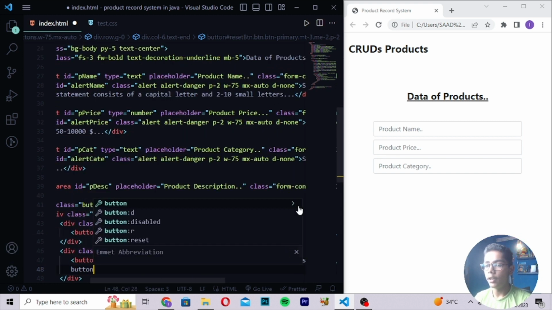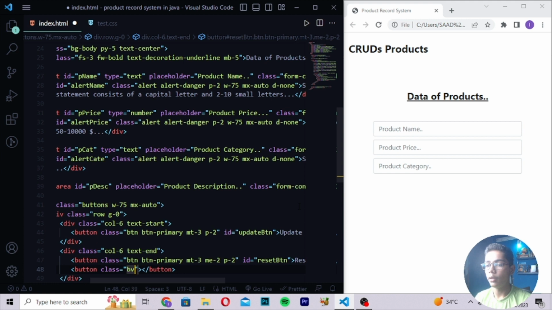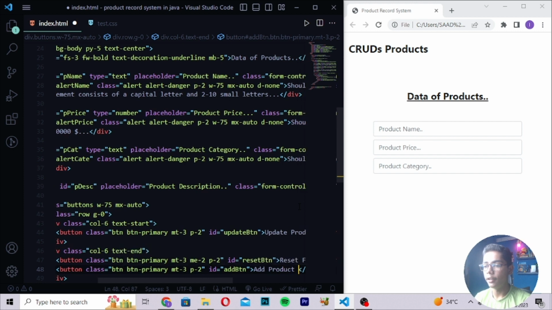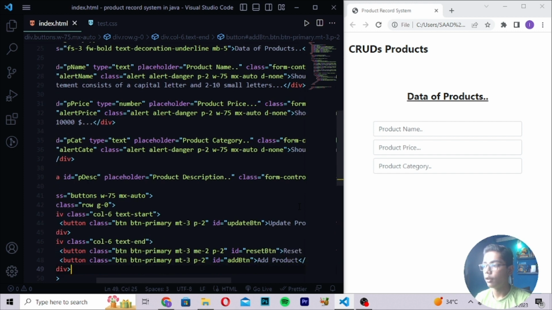Then you have to now write here button tag. Here I will be now writing class btn primary. Then write here mt3 and write here p2. Now when you've written this, here I will be now just directly writing here id, which should be add btn. Then here I will be in the center writing add product, like we have written reset button, or you can say reset form at the top.